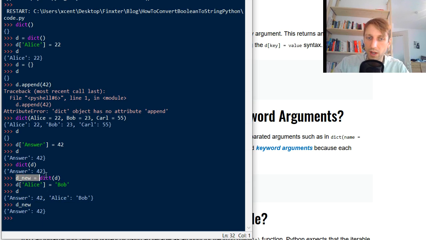So D new, even though we created it from an existing mapping object, it creates a new dictionary out of it. Okay, so the dict function will always create a new dictionary, so that you have a new object in memory. Here D and D new point to different objects in memory, different dictionaries. So you don't have to fear overwriting or changing the original dictionary if you use the dict function.